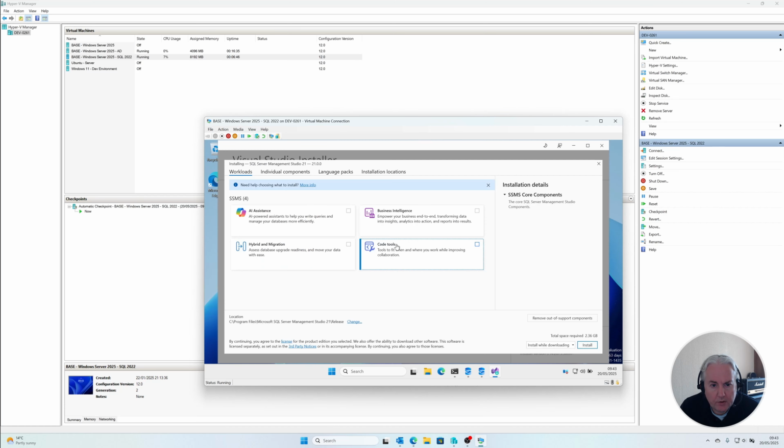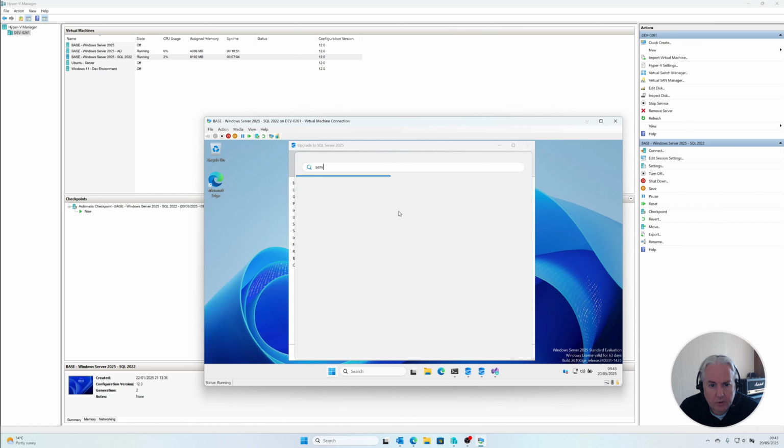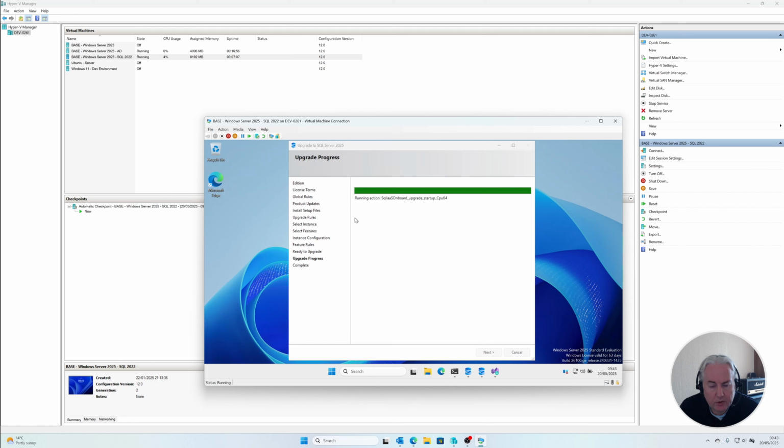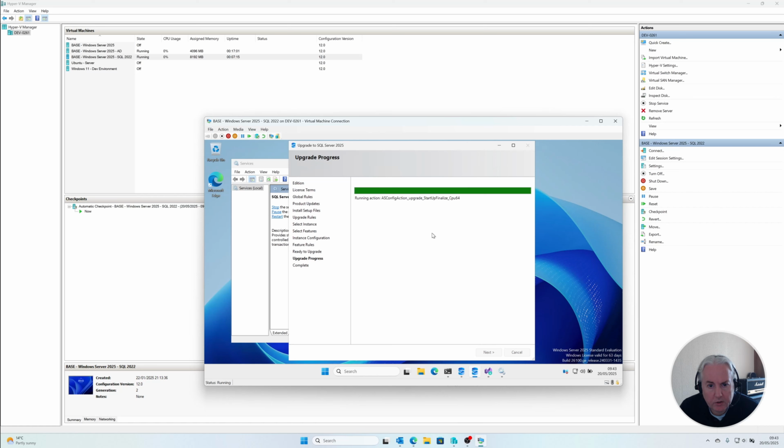So we can see things are pretty much finishing up now. So it's starting up the instance, and just finishing off. So I'll just have a quick look at the services we can see. Some of the services have started back up again. It's just removing some bits and bobs.